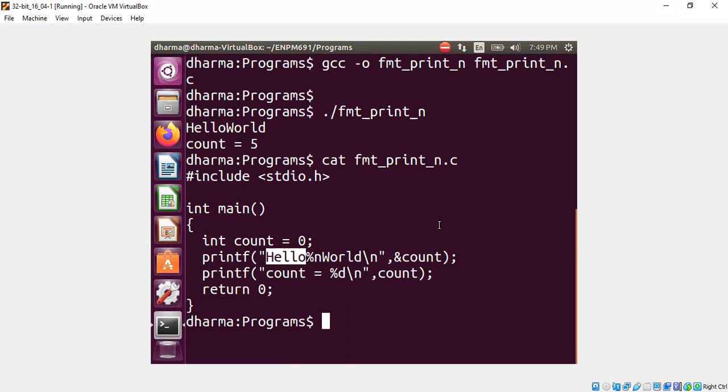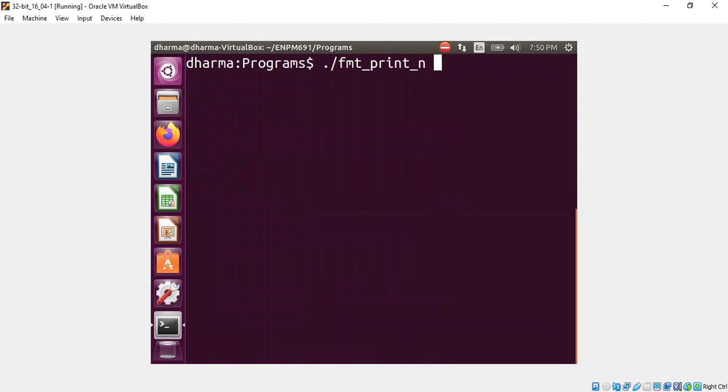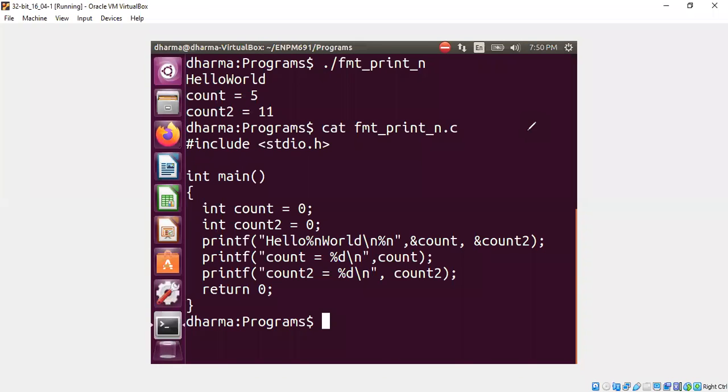All right. Let's do one more small change to the code and look at, say, count 2. Let's create a percentage n again, and let's print count 2. Let's compile and run. Okay, now count 2 is 11. If we count the number of characters we printed, hello is 5, world is another 5, 5 plus 5 is 10, and a slash n is new line. So totally 11 characters were printed, including the new line.